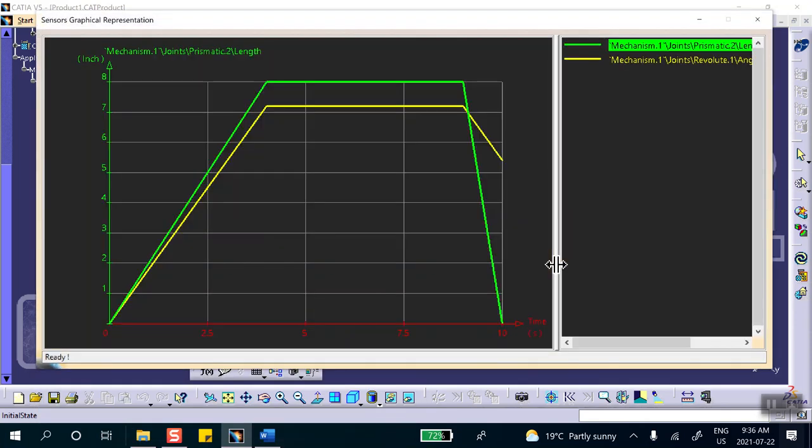Graphics. There. So the green one is the position of the block. Notice that in the first 4 seconds, the speed is 2 inches per second. Then it's going to sit there at 8 inches. And then in the last second it returns to the origin at 4 times the speed, which is 8 inches per second.